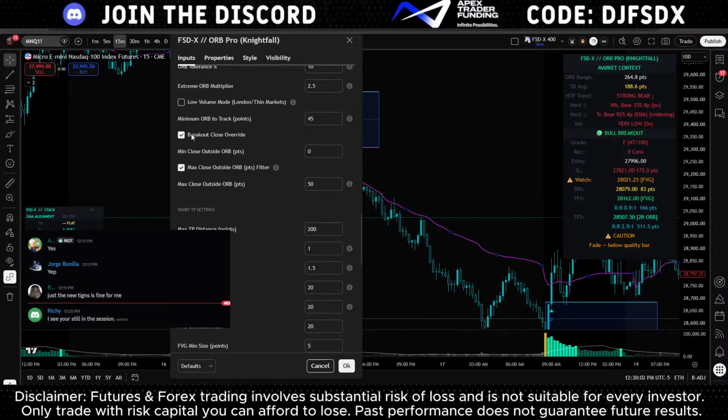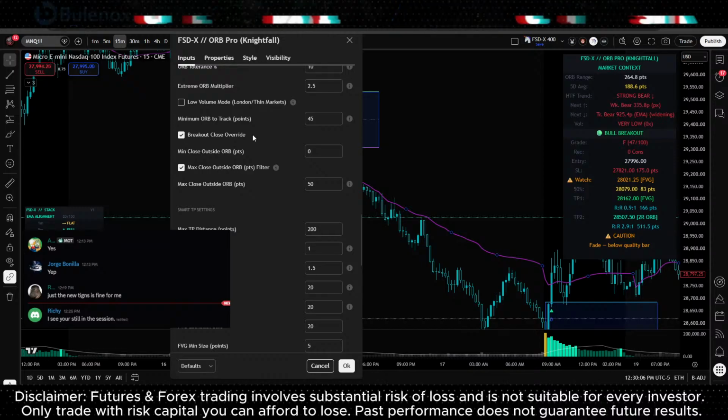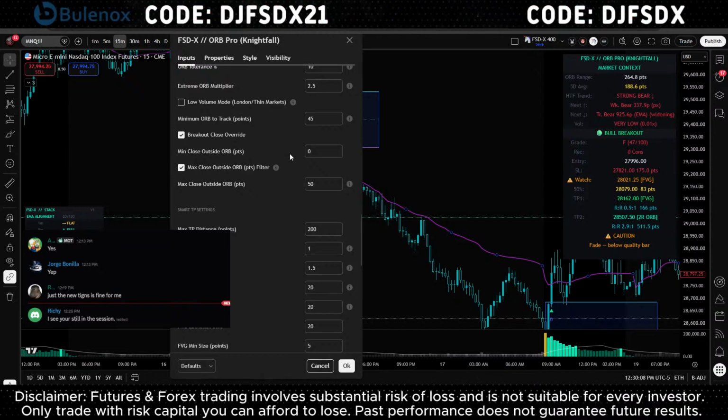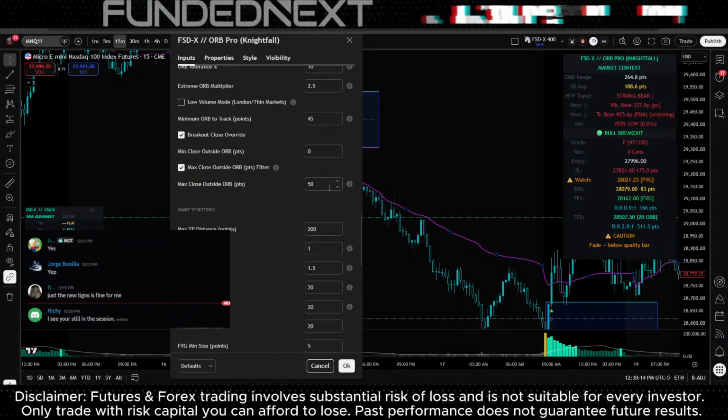Breakout close. Basically, it just looks for... I always have it on. I just do for default. Basically, just 0 points. Basically, that's ORB level. We've seen this kick in a couple of times already.